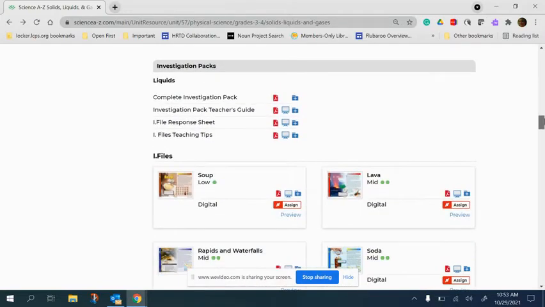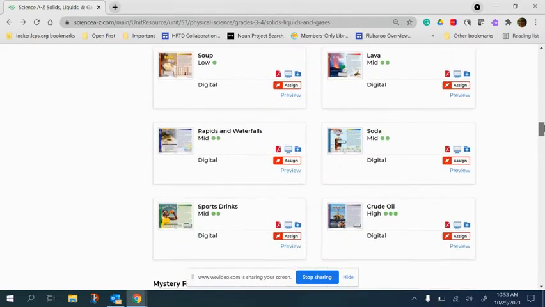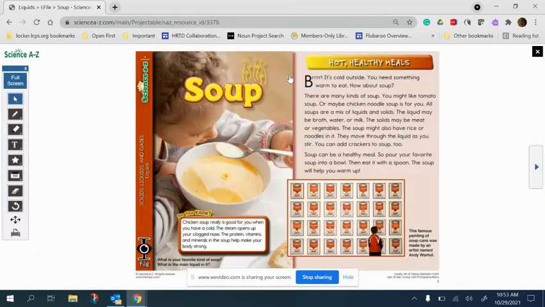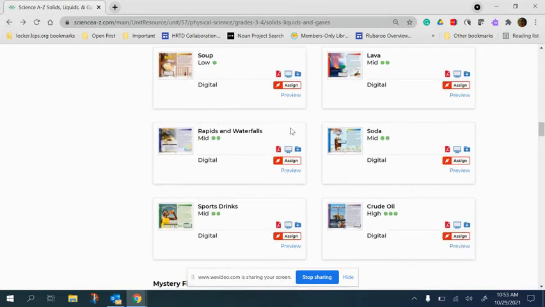And then I also really like the iFiles because they're short. Let me pull one up so you can see what it looks like. The iFiles have lots of graphics, lots of things for them to understand, and not a whole lot of text. That way they can read it and reread it and be able to get the information. Usually the topics are pretty interesting to the students. And again, those are on different levels, low, middle, and high.